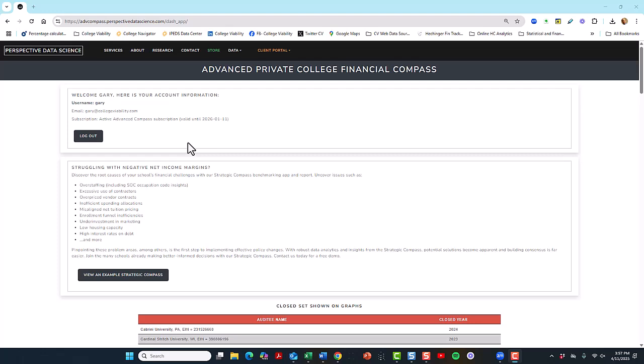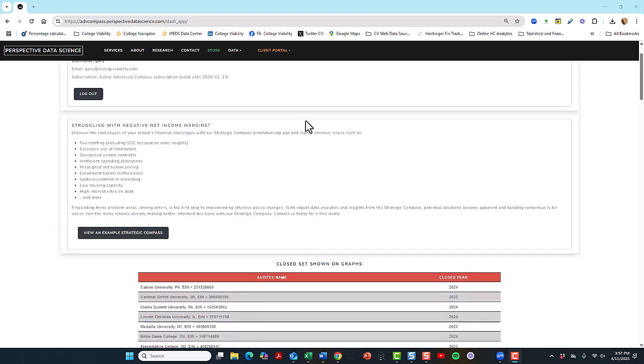We're going to spend a few minutes looking at a part of the Advanced Private College Financial Compass. And what it's going to do is let us take a look at how to compare your vendor pricing at your private college to that of other colleges across different areas. And for those of you who have followed these demos before, this app is part of this Advanced Private College Financial Compass that we're looking at.